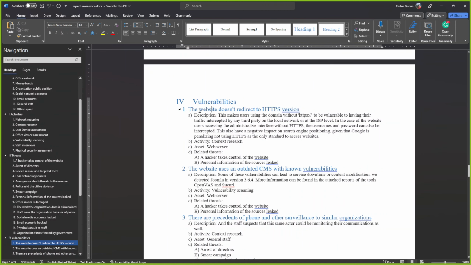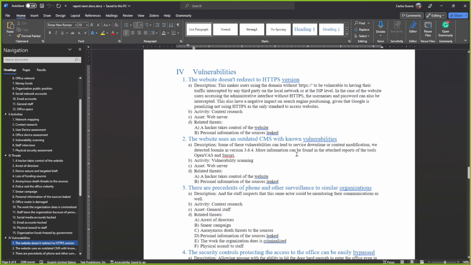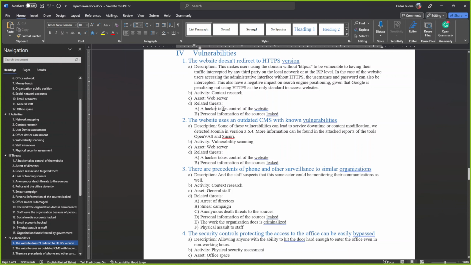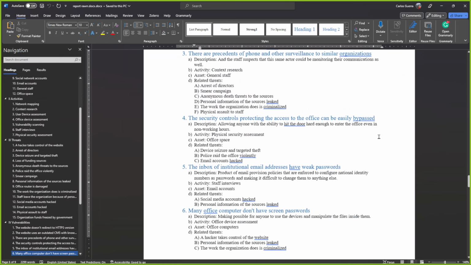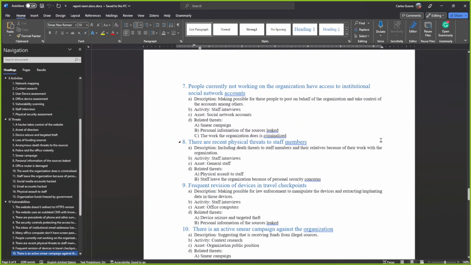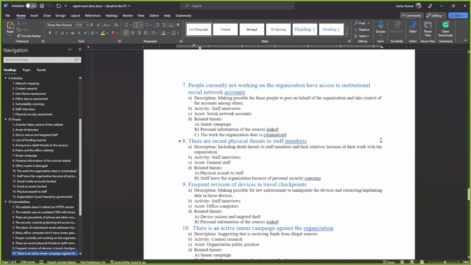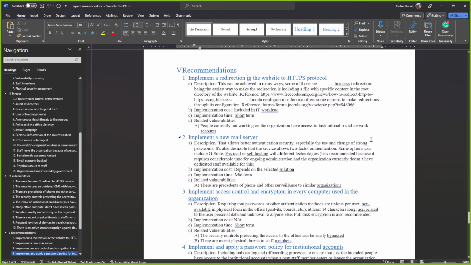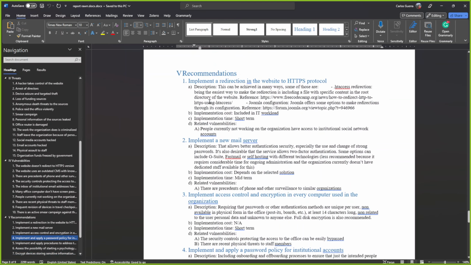Okay. Vulnerabilities: there you can see the titles of the vulnerabilities, even with the numbers, and also the description, and everything will be there. The activity that was related to that vulnerability, the asset that was evaluated, and the related threats. No, it's very cool because it will save you a lot of hours of time if you like this approach. Of course, you can always just fire up Microsoft Word or whatever text editor you like and just go for it, and take some time. Okay, and also the recommendations here.